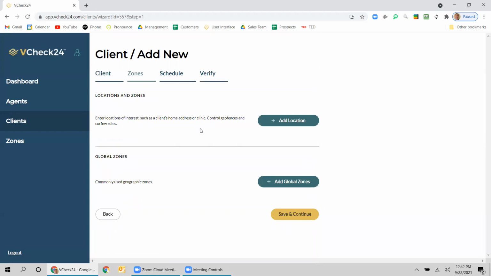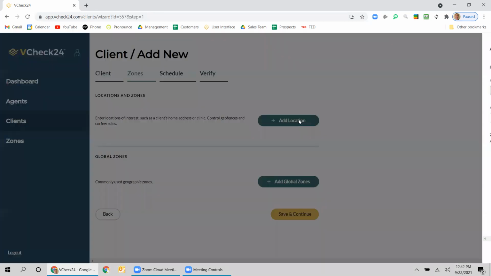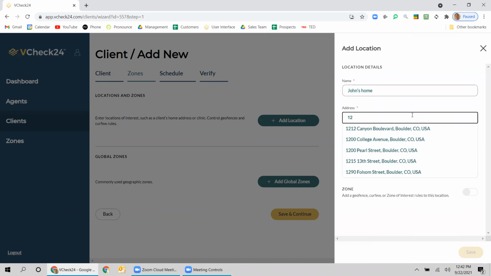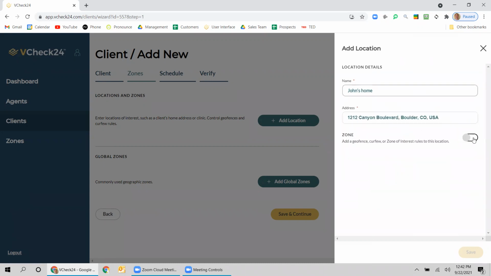Here is where the agent can create zones if they'd like. I'll go ahead and show you an inclusion zone. We'll just use home curfew as an example. You name the zone whatever you'd like. John's home. You'll enter in his address. Toggle this on.